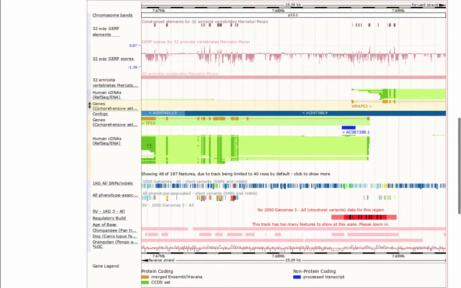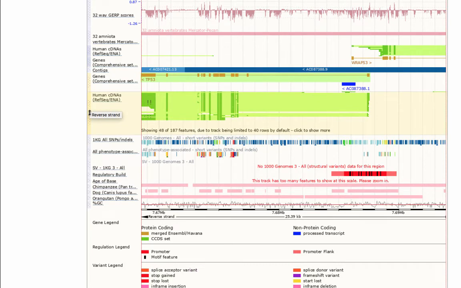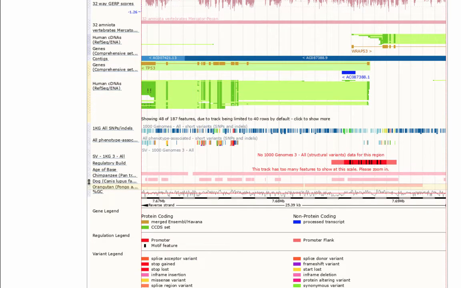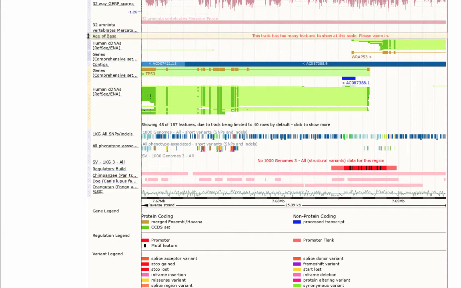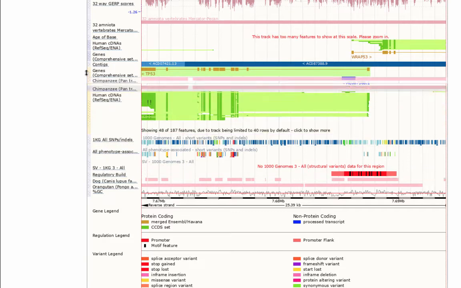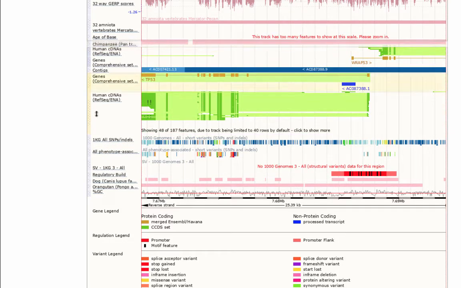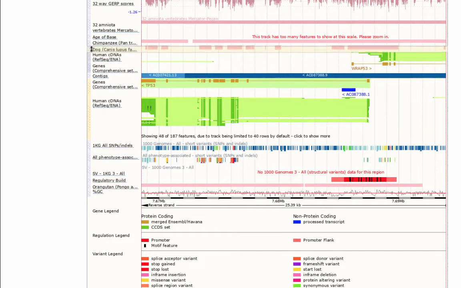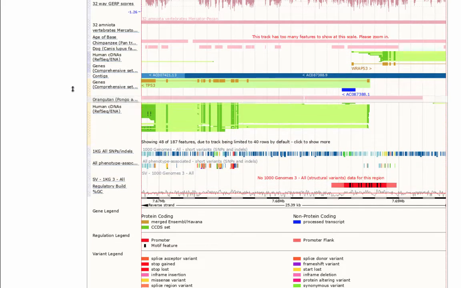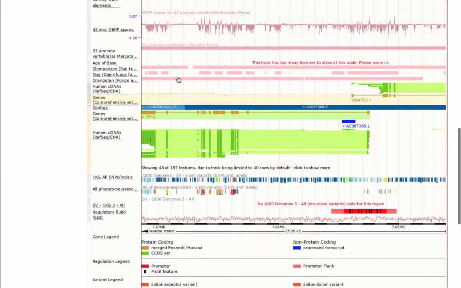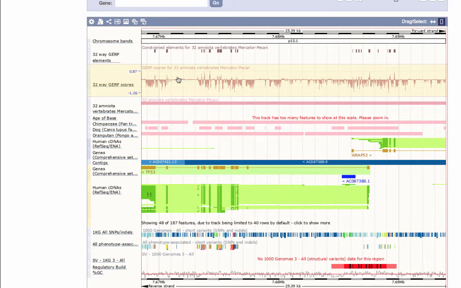Other features such as age of base and the independent pairwise alignments are shown at the bottom of the display, but remember that you can use these double-headed arrows to click and drag and bring things closer together. So I'm going to move these all together so we can compare. You can see that the age of base alignment has too many features to show on the scale, so we may as well zoom in to look at a region of interest.